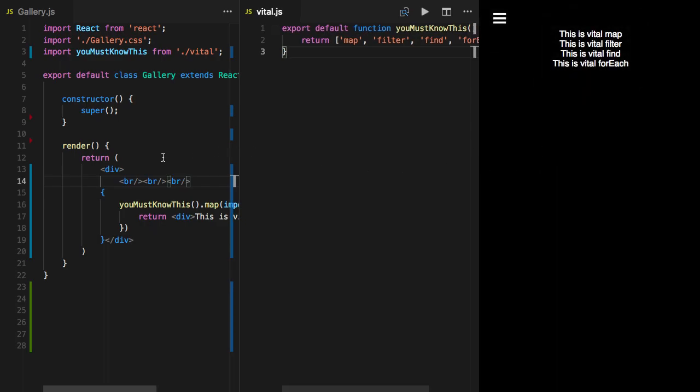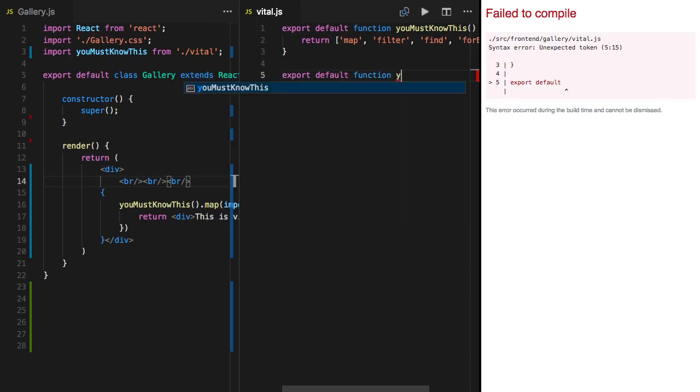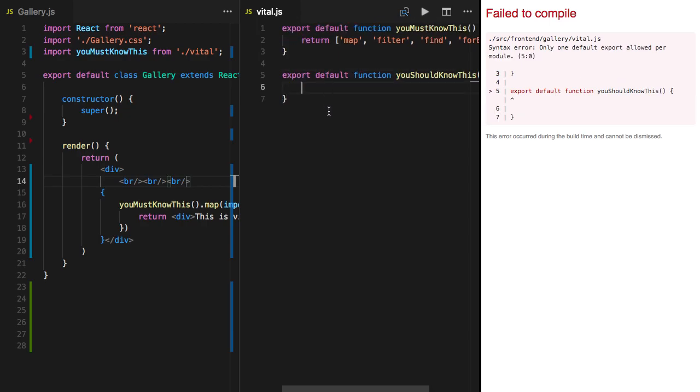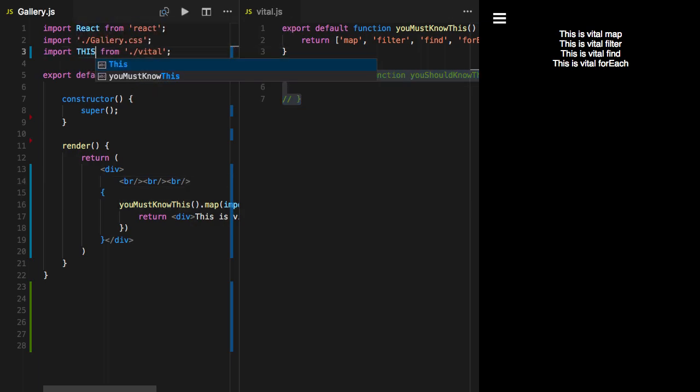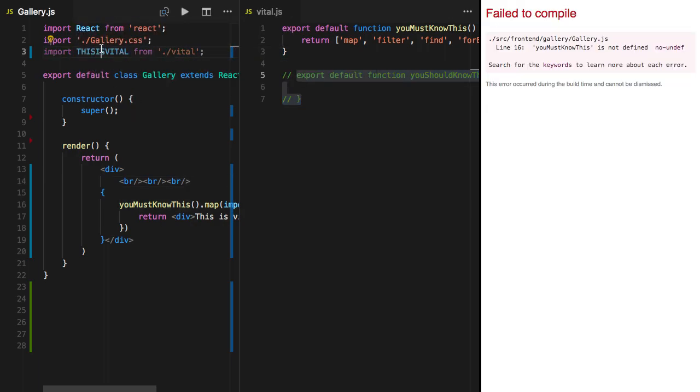Something you already know. But then the question is, what happens if I want to add a new method here? If I want to do export default function, you should know this. If you export default, that means you are exporting only one thing from the file. That's absolutely correct. If you use export default, you can export just one thing, in theory. But let me go back to the example. Will this work if I rename you must know this to this is vital and I change the variable name?